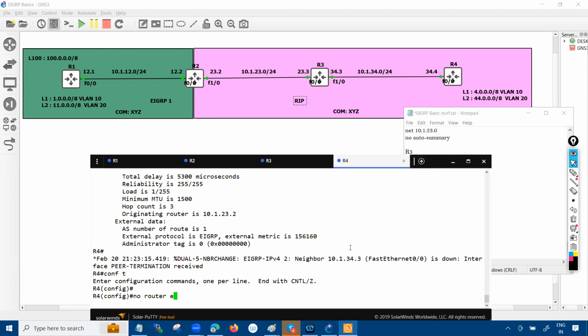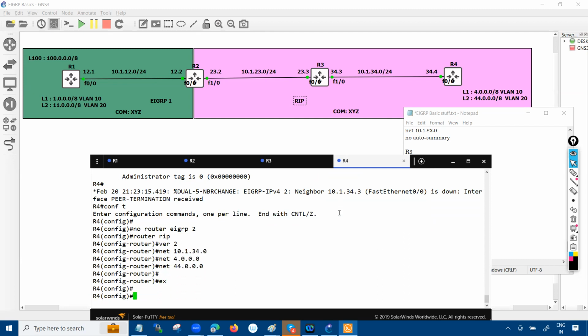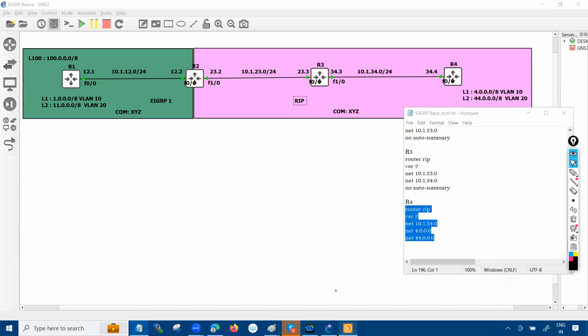Configure no router EIGRP number 2. And we have this. Right? Now, understand the concept again.